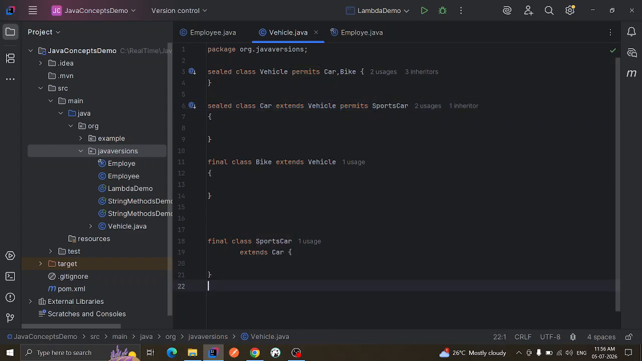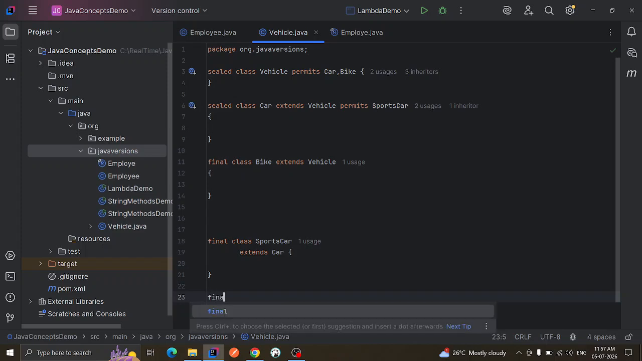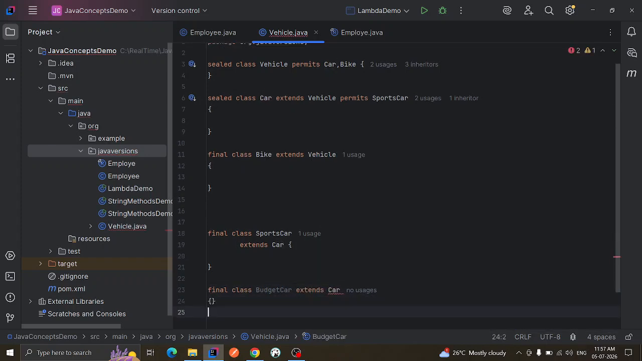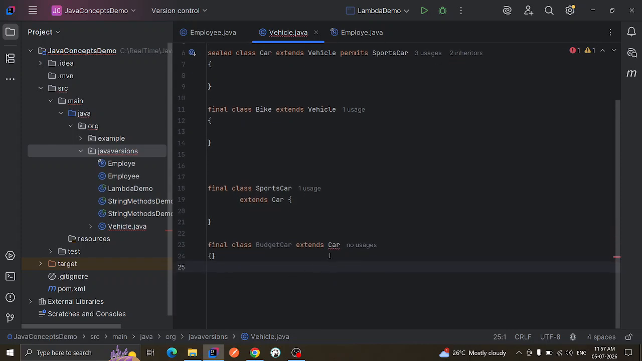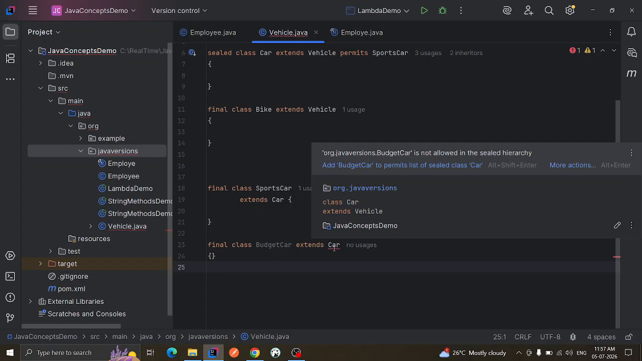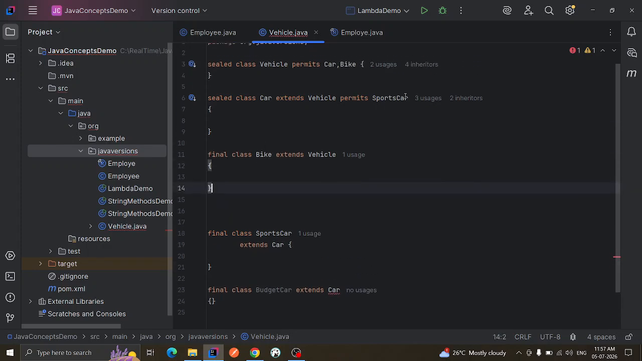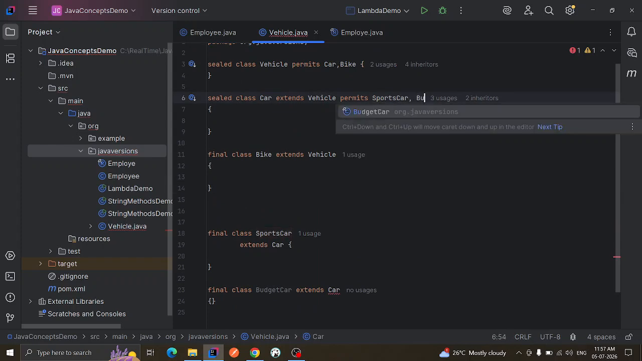If I want to create some other car, like a final class budget car, I try to extend it from car. But you will get the error, because this budget car is not allowed in the sealed hierarchy. If I want to allow budget car also, then I need to write budget car here.